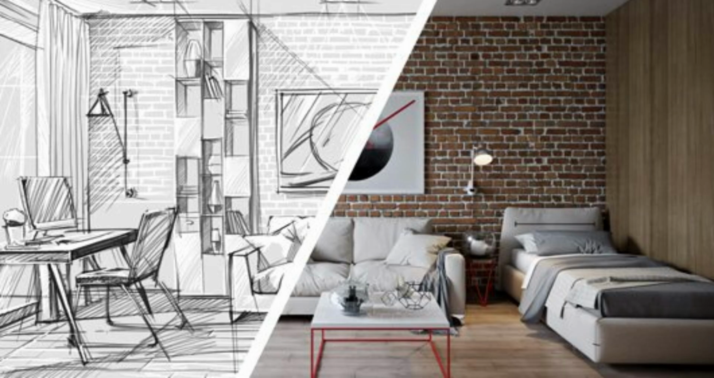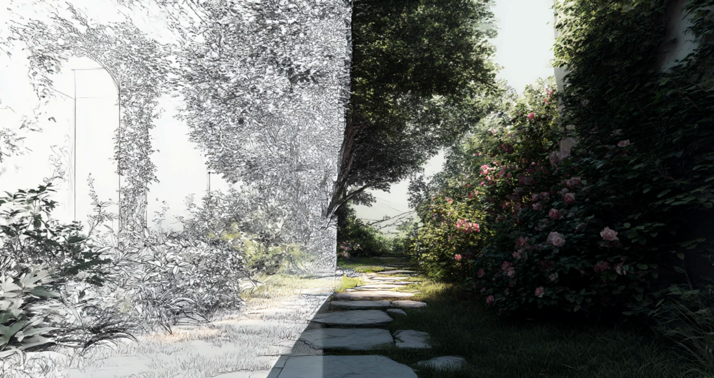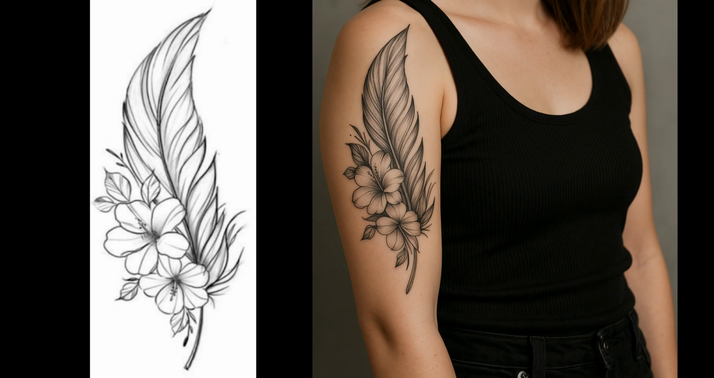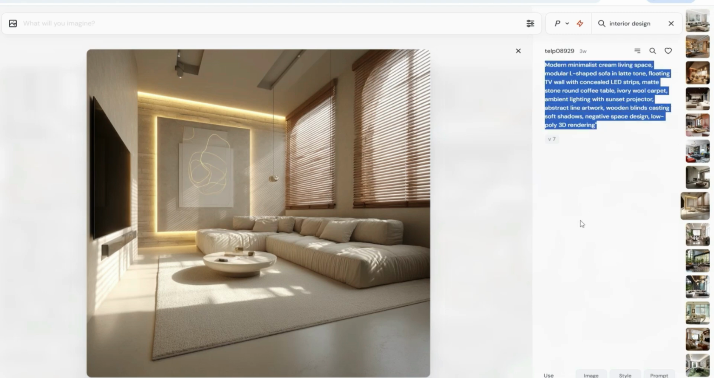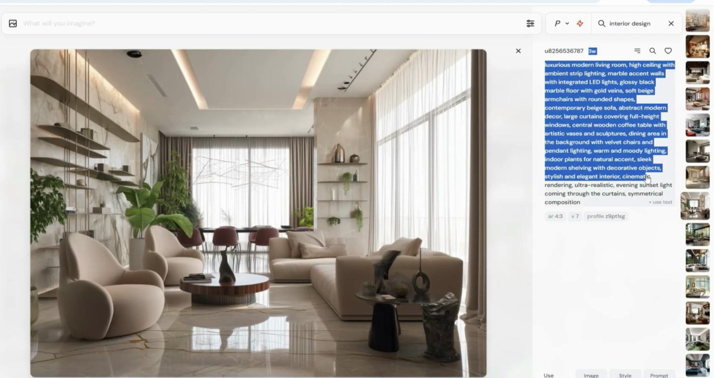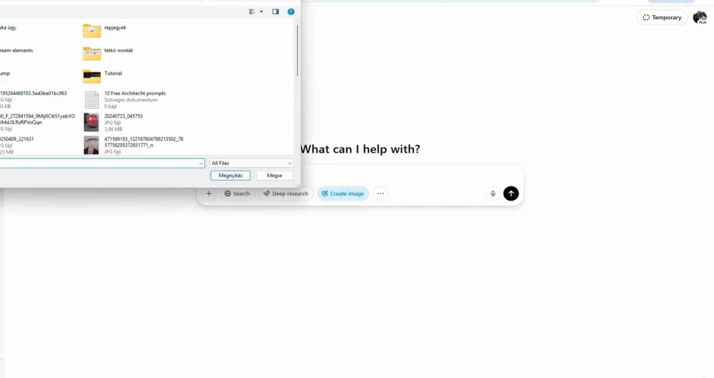It's a creative assistant that can transform a rough idea, a messy sketch, or even a few words into a detailed prompt, ready for AI art tools. Why is this important? Because most image AIs need very specific instructions to generate high-quality results. Let's look at some real-world examples where this workflow shines.